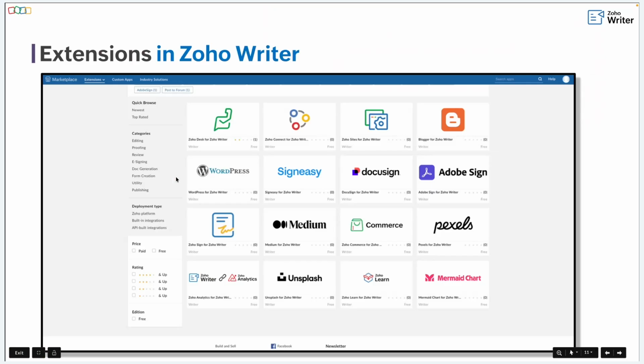So these are some of the extensions available in Zoho Writer on screen. This is just so that you can have a look at it. You can see that there are various options like Zoho Desk, WordPress, Medium, Zoho Commerce, or even Zoho Sites. These are some applications to which you can easily push the contents that you have created within Writer.